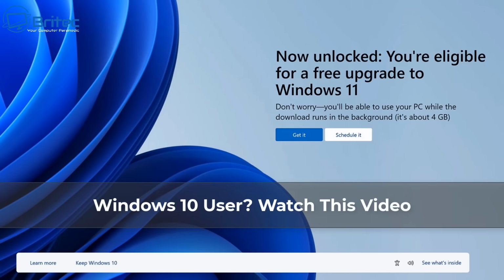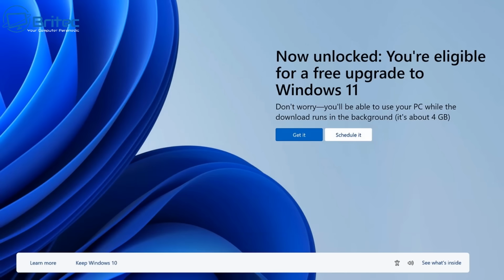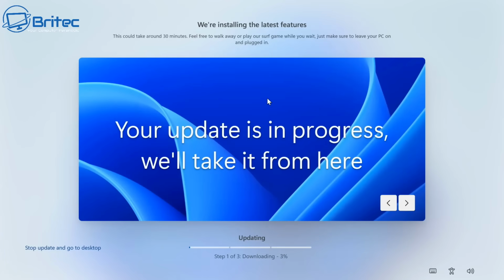Windows 10 users are getting annoying pop-ups like this one that fill the whole screen to upgrade to Windows 11 for free. Now be very careful, because if you click on Get it, it's going to start upgrading you from Windows 10 to Windows 11. And if you don't want to use Windows 11, then you need to make sure that you don't click on the Get it button. And this is a common problem.